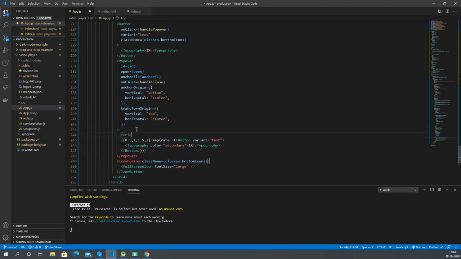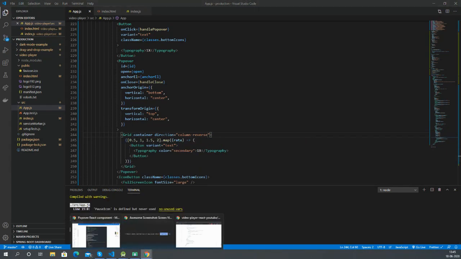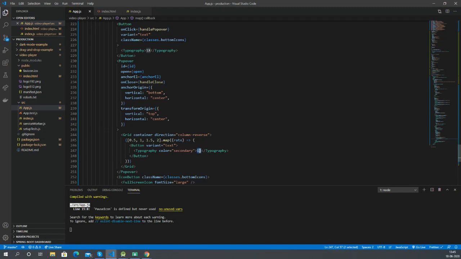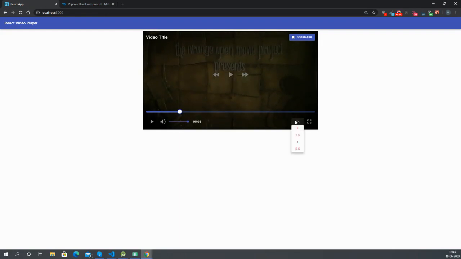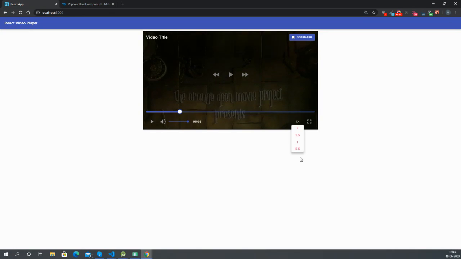Now let's place it inside a grid. We'll make it a container and its direction will be column reverse, so that the playback rate for 0.5 will come down and the 2 will come up. We'll replace the 1x with the rate. Now when we look, yeah, we get the popover but it's going downwards, so let's change that.